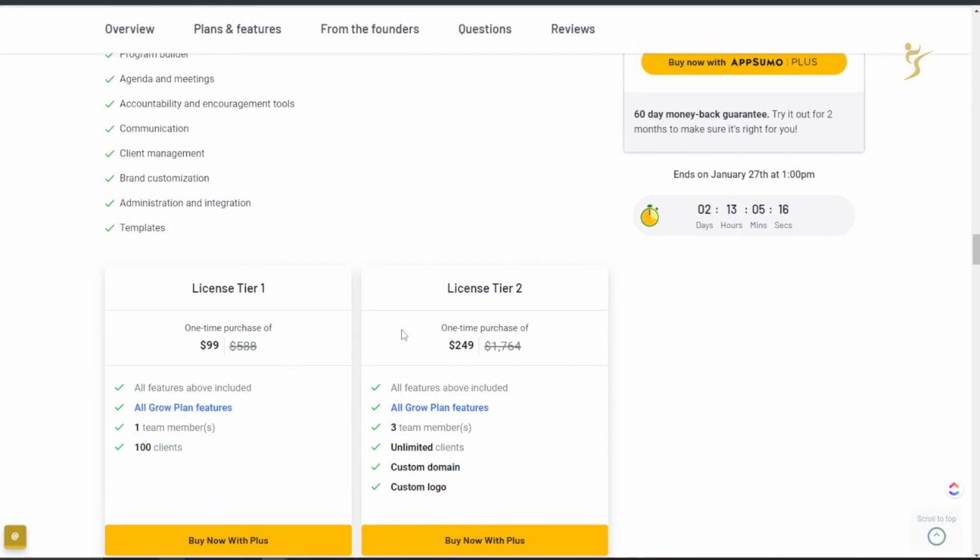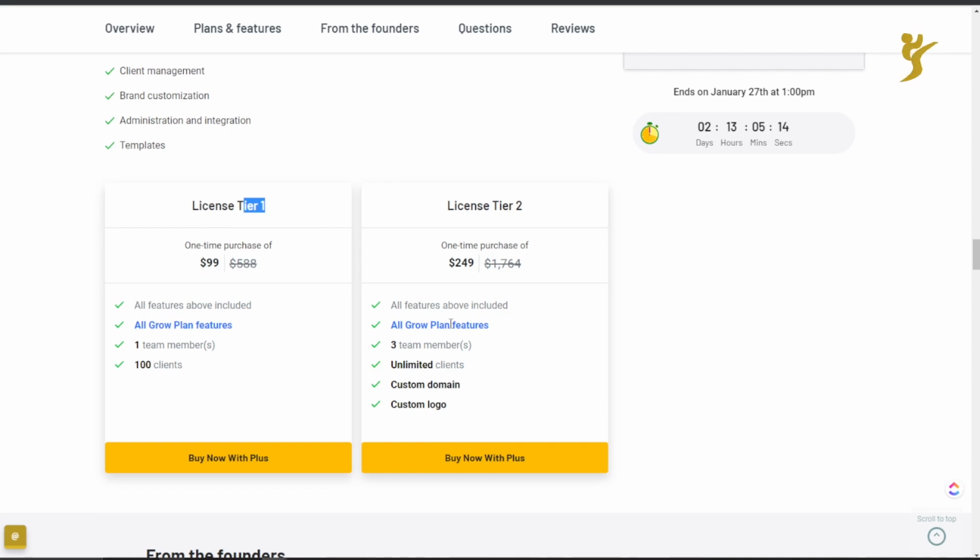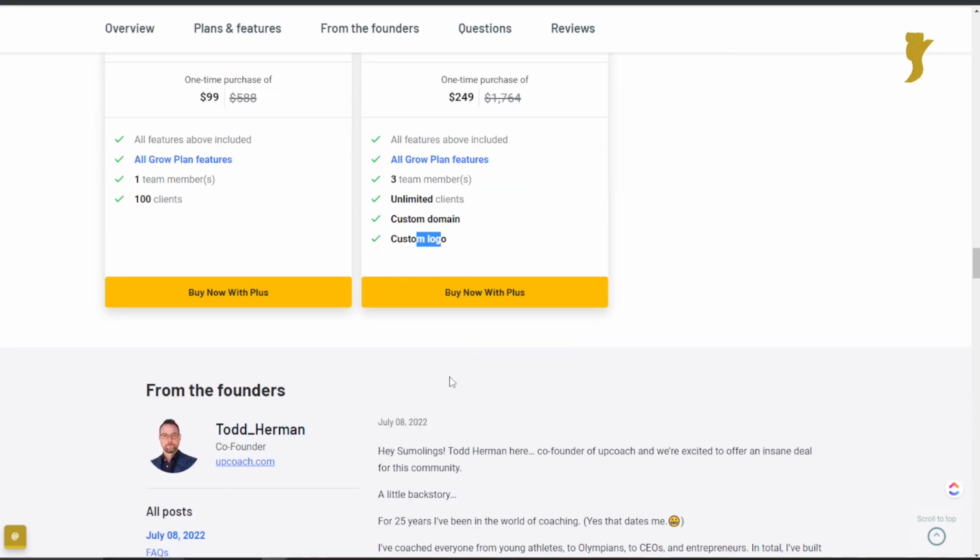Here's the plans you can get right now. So for tier 1, it is all grow plan features. You get 1 team member and 100 clients. And that's for $99. And then for tier 2, you get 3 team members, unlimited clients, you get custom domain and custom logo.